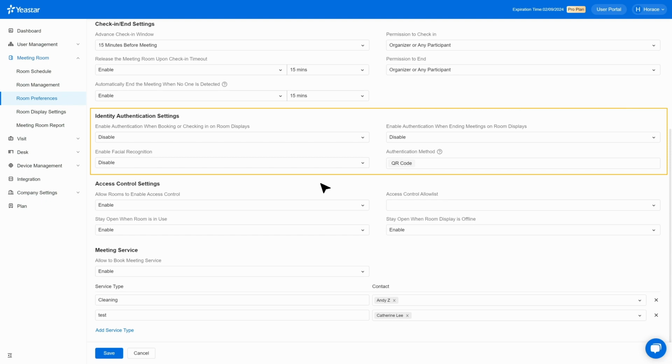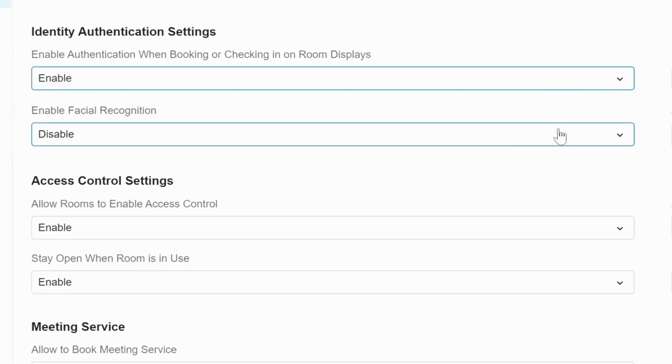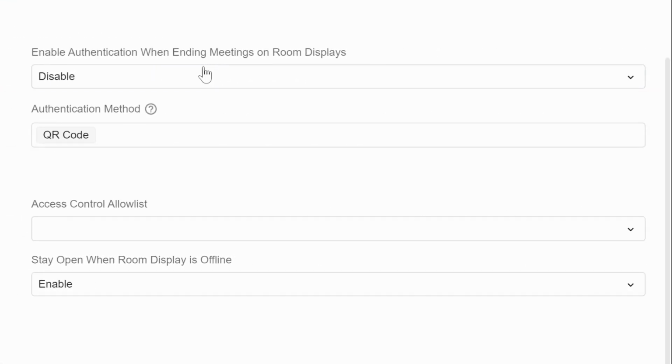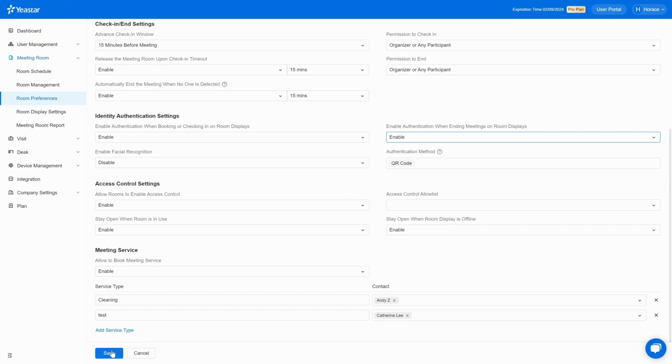According to your settings, identity authentication will be triggered under the following scenarios: check-in, start an instant meeting or book from the room display, or end the meeting room booking earlier. Alright, let's enable both of them and move to the next part.